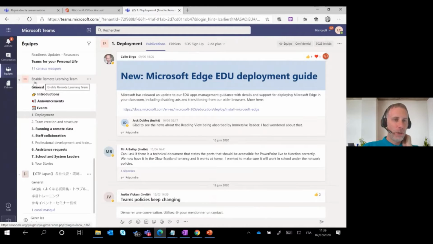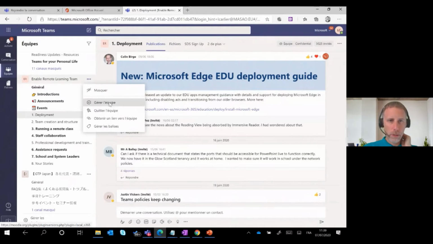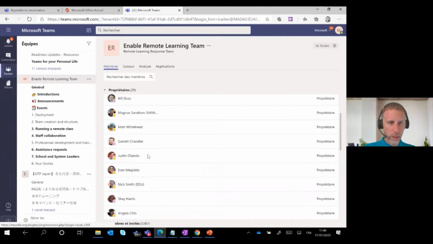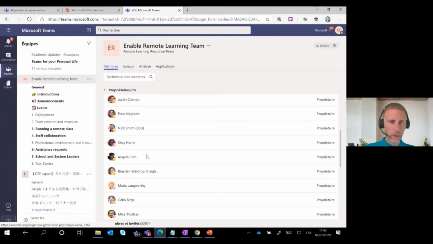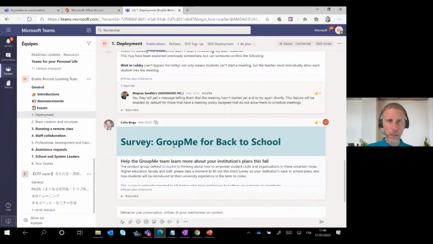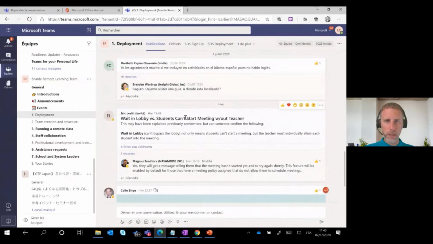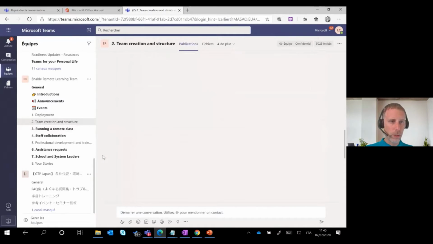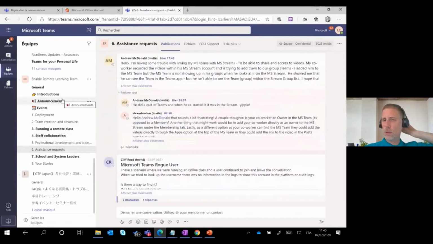And to answer the question, maybe there is this team called Enable Remote Learning Teams, and it is run by all Microsoft Teams people. As you can see here, there's some names that you might know, like Justin Fondo, Nick Smith, Colin, Mike, as I mentioned, and you will have different types of channels. And inside these channels, all the people over the world ask the questions. As you can see here, waiting lobby versus students can start meeting without teachers. There is some question about this, and etc. Teams creation and structure, staff collaboration, assistant request, etc. And if you want to join this team, there is no condition. It is free.